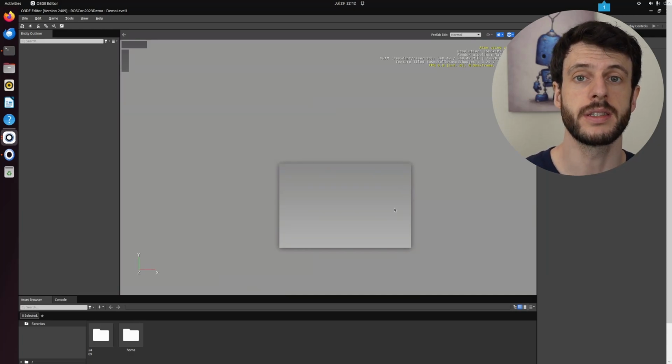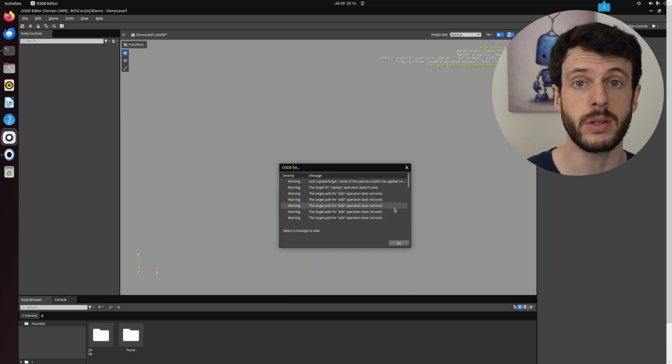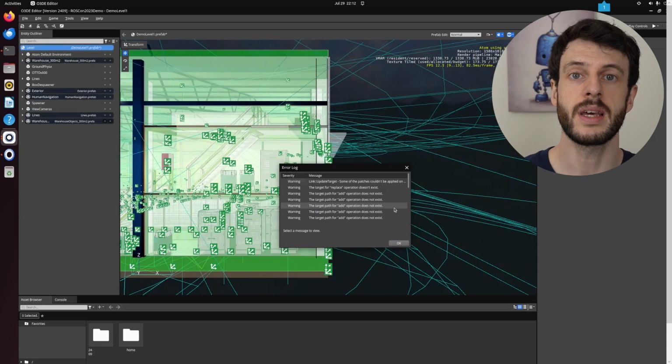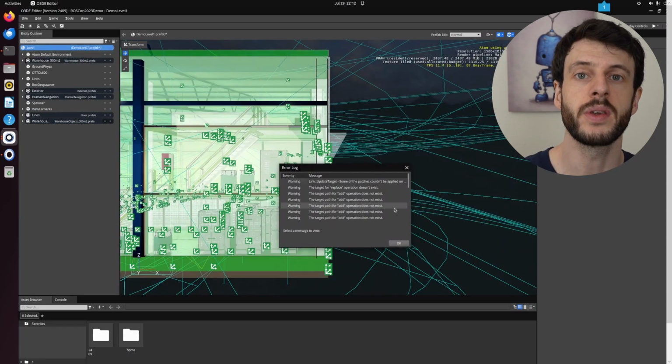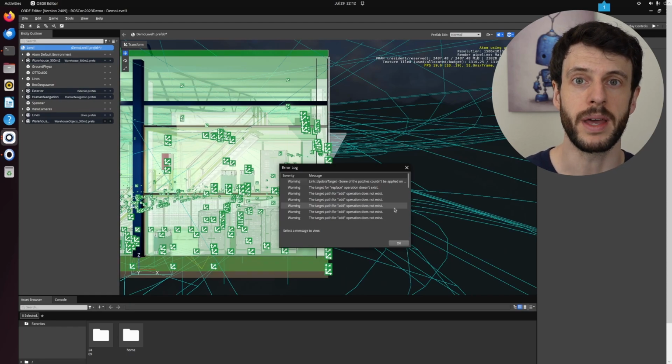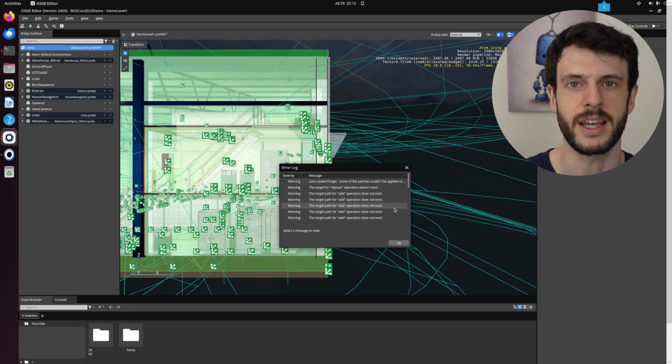Demo Level 1 contains 4 mobile robots that are moving around. Demo Level 2 is a stretch goal. If you want to really tax the system and see how well it can perform, try opening that up. It has a lot more robots ready to be simulated.